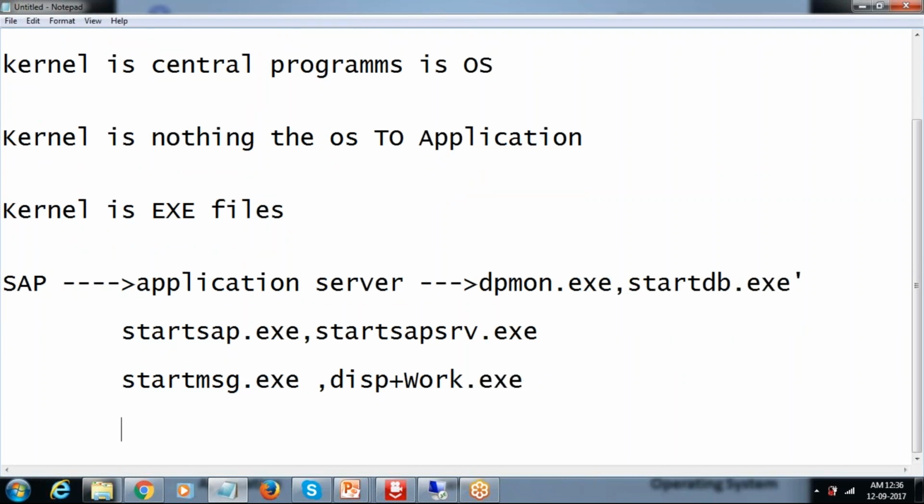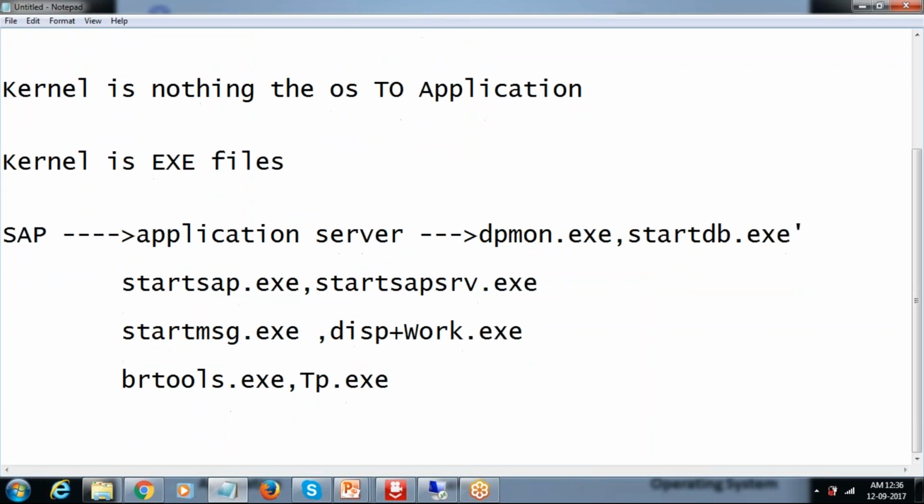Even if I want to go for the Oracle database and perform BR tools, what is BR tools? Backup and recovery tools. This is also one of the EXE files. Even if I want to configure the transport, that is at the OS level, you go for the tp, the transport control program, EXE file. Now I want to stop the database, stopdb.exe file. Even to stop SAP software, stopsap.exe file. So everything is under the kernel files.